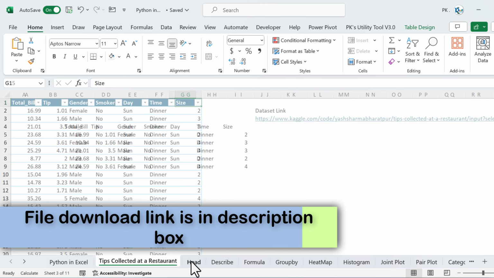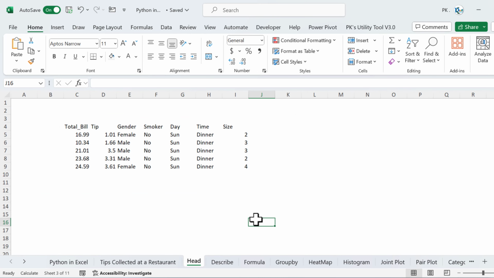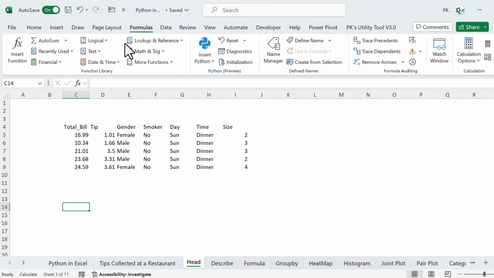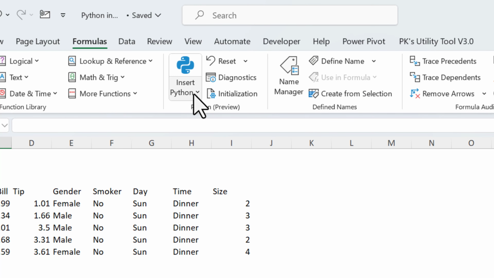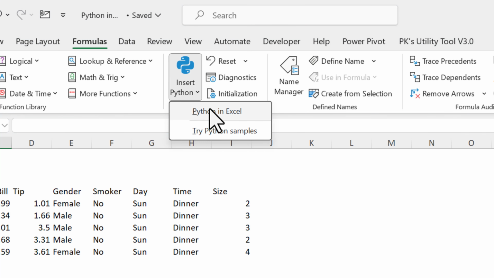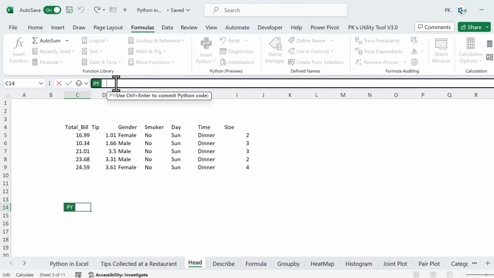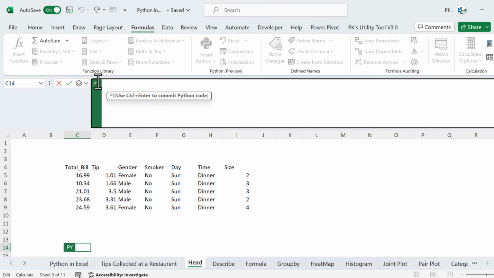party. The first thing I will show you is how you can use the Python script inside Microsoft Excel, and how you can load the head of your data. To use the Python script, you will go to Formulas and you will see a new thing which is Insert Python. From here you can use Python in Excel. As you click, you will see a different type of box here. Here we can see the PY. Now here you can start typing your Python script.